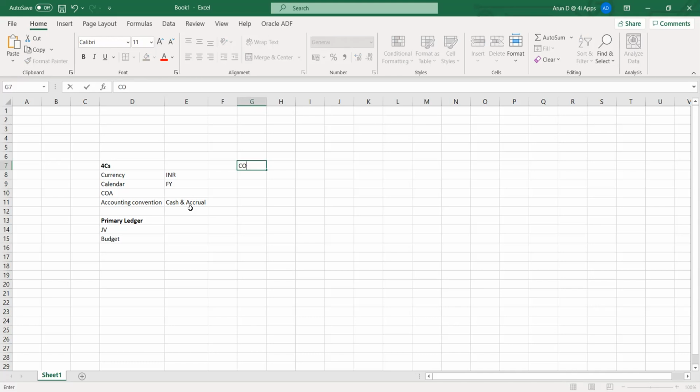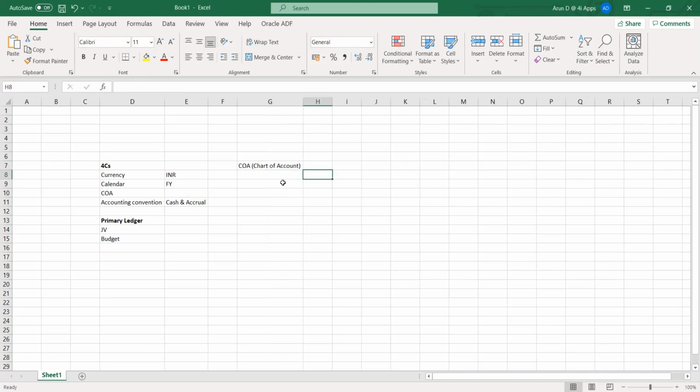What is the full form of COA? This is chart of account. What is the main purpose? Yeah. Sorry, I missed your question. What was that? Okay, sir. No, no, it's okay. You can ask me. I can tell you. Yeah, what was your question?